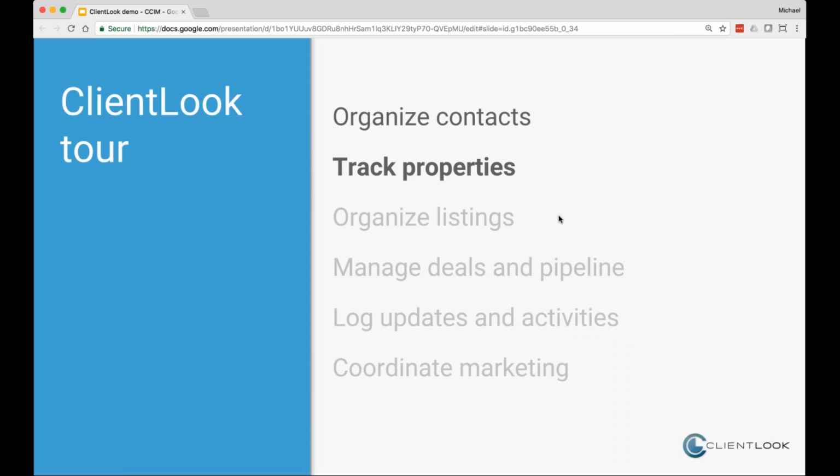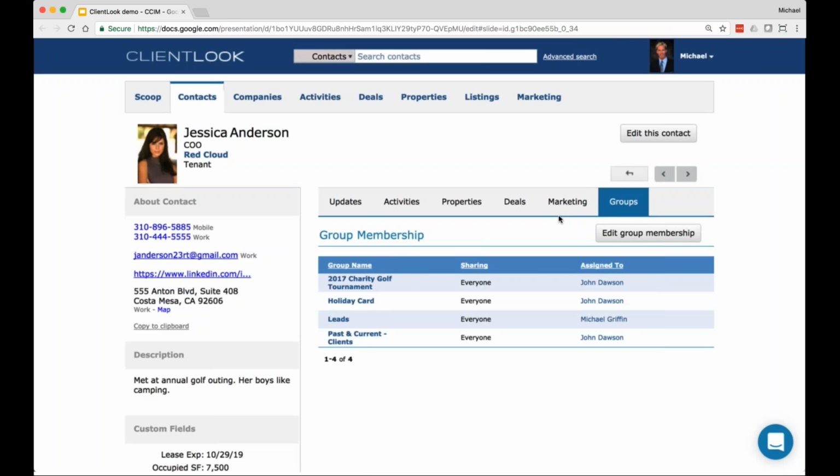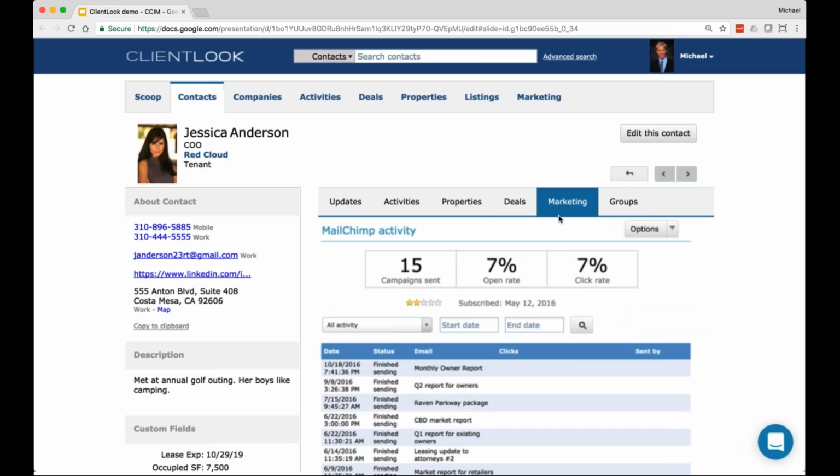Oh, let me show you the, whoops, I jumped over. Let me show you the marketing tab here. Okay, so the marketing tab is an integration with MailChimp, and I'll show you how this works in a few minutes too. But needless to say, here's what you get through this integration.